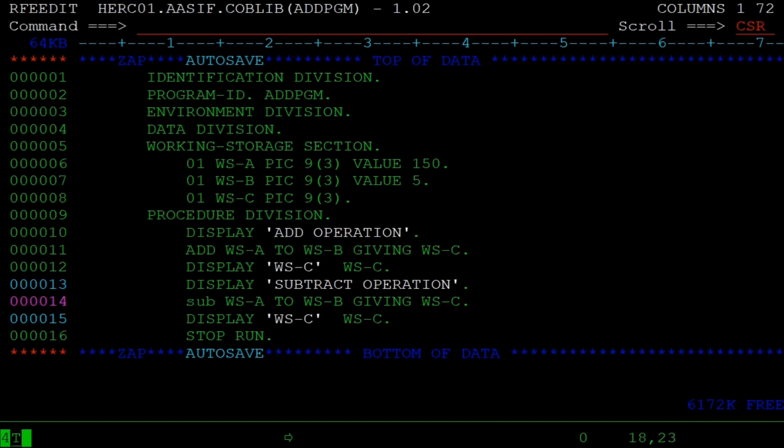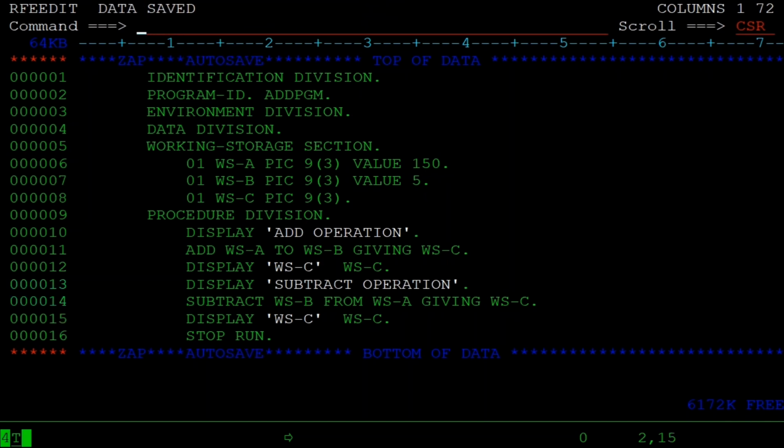Subtract is a COBOL verb. Subtract. What will we subtract? WSB from WSA and giving WSC. What we are doing? Subtract WSB, which is 5, from WSA, which is 150, and giving WSC. So the result would be 145. Let's display the WSC again. Save the program.